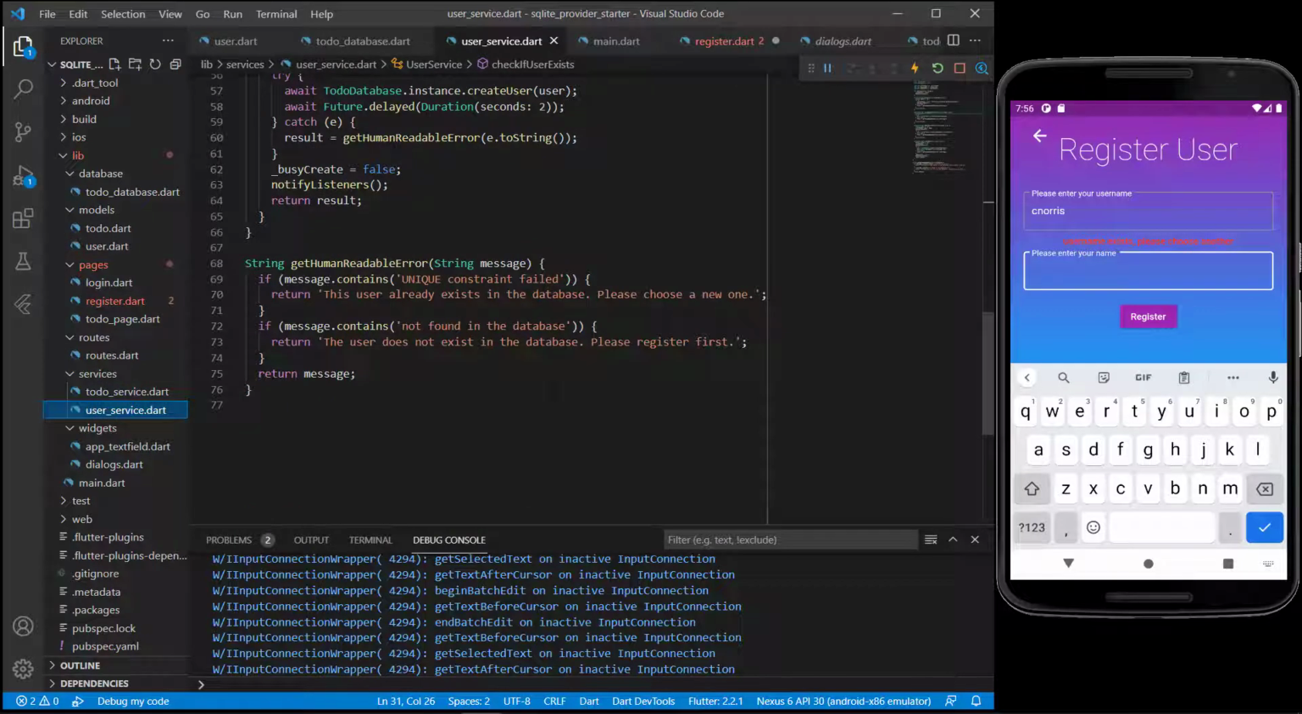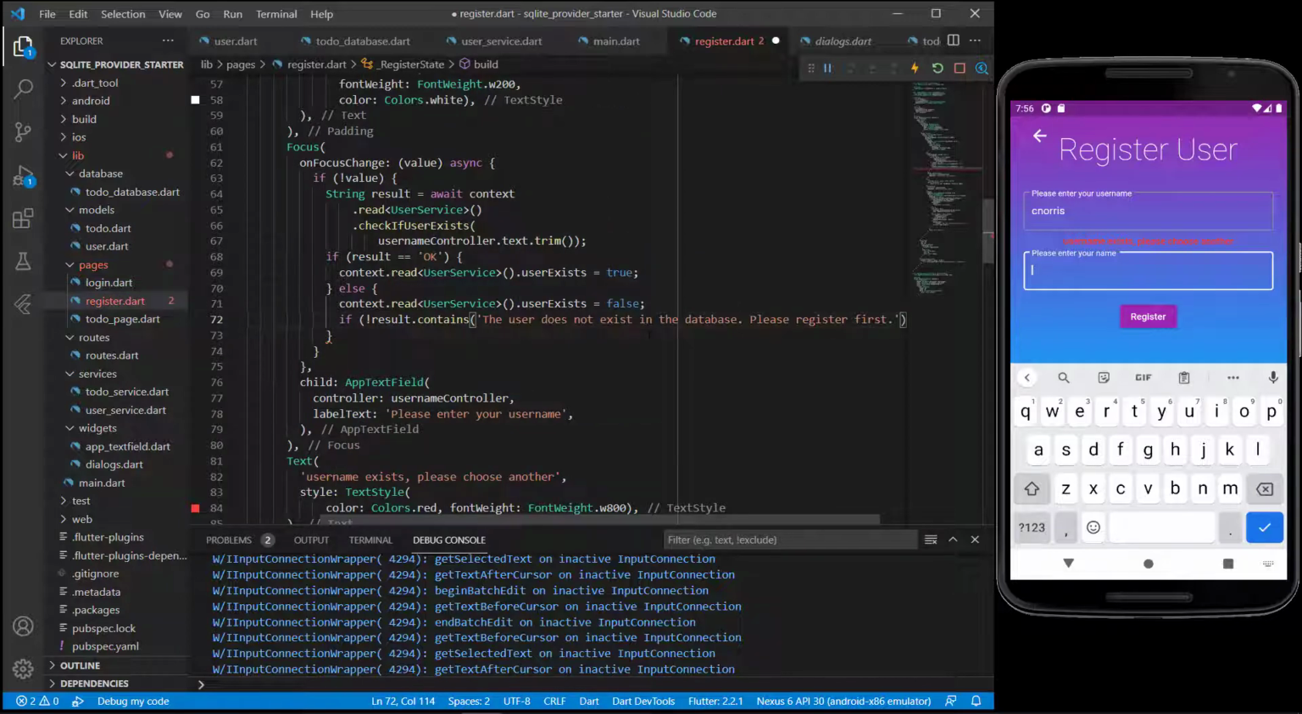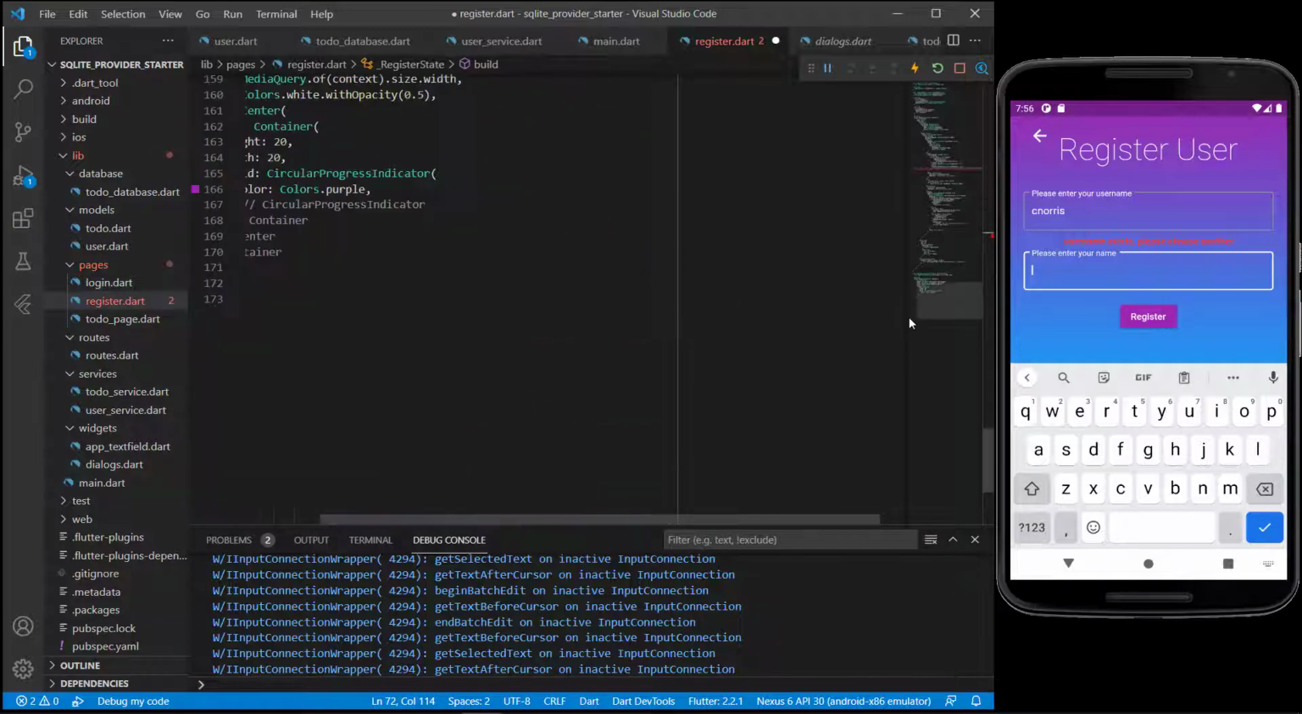So if we scroll down, it says the user does not exist in the database, please register first. So that exception could come through, and that's fine, because then we know that the user does not exist and it's in this else part, which is fine. So we just want to test if it is that exception or if it's not that exception.